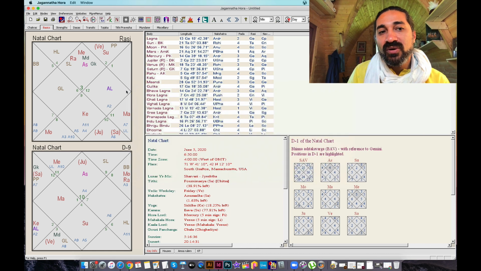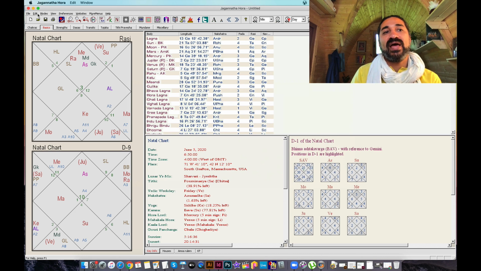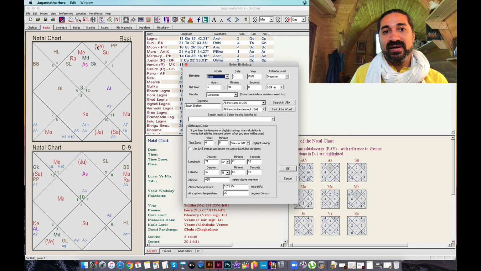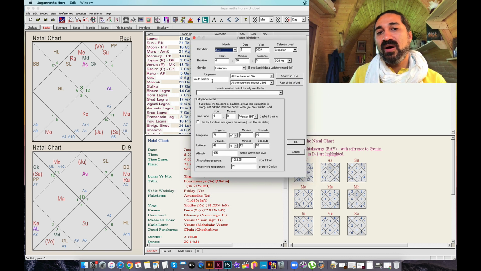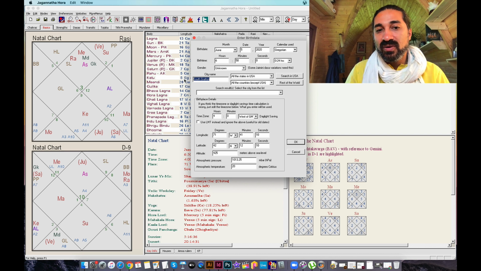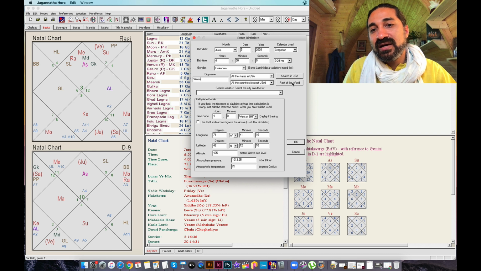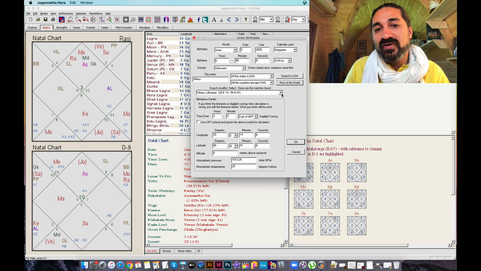However, there's still one more thing that we have to do, which is to go to Edit, Birth Data. In Birth Data, the first thing I do, because Jagannatha Hora is set to the default location at Westminster, which is 0 degrees on the Earth, so 0 hours, is change it. For example, I am in Vilnius, Lithuania, so I click in the city field, look for Vilnius, and mark it.